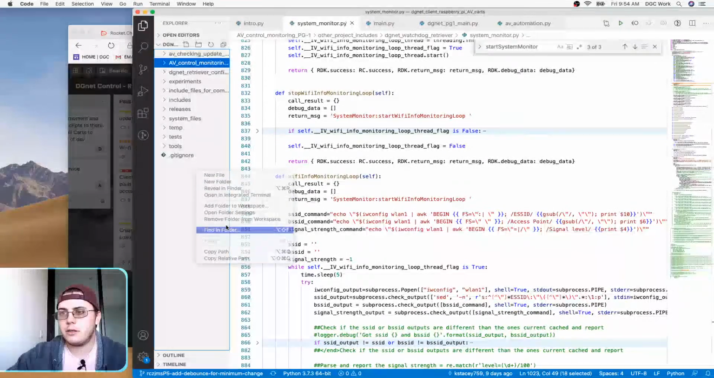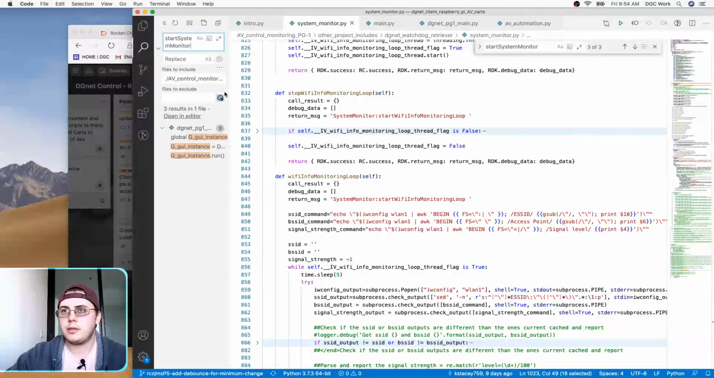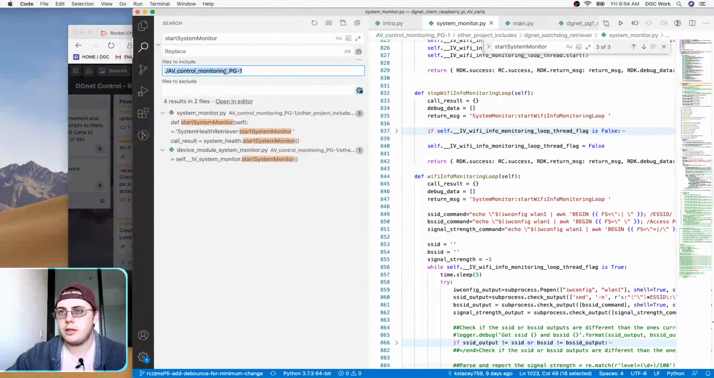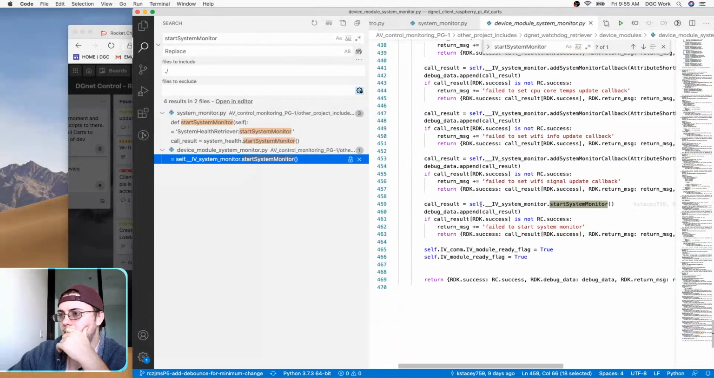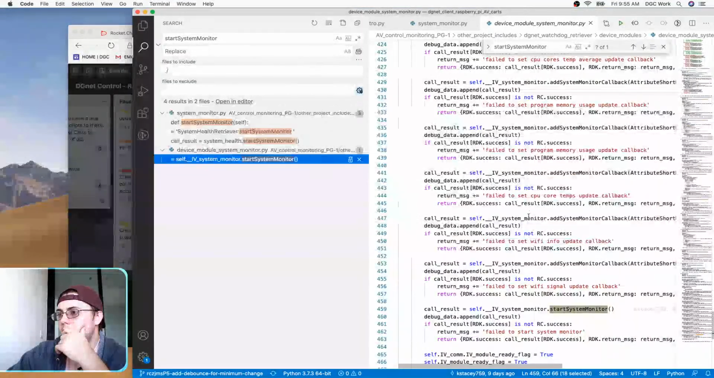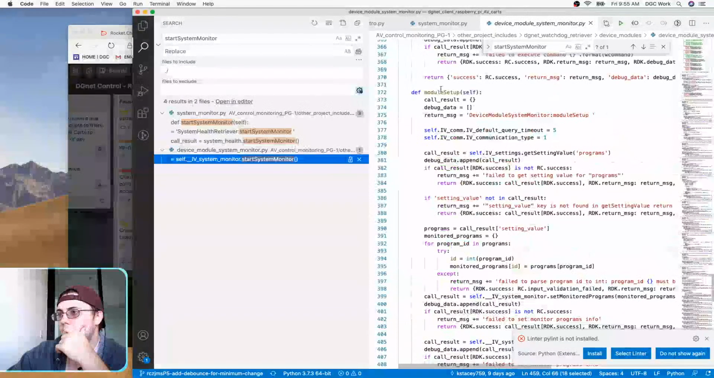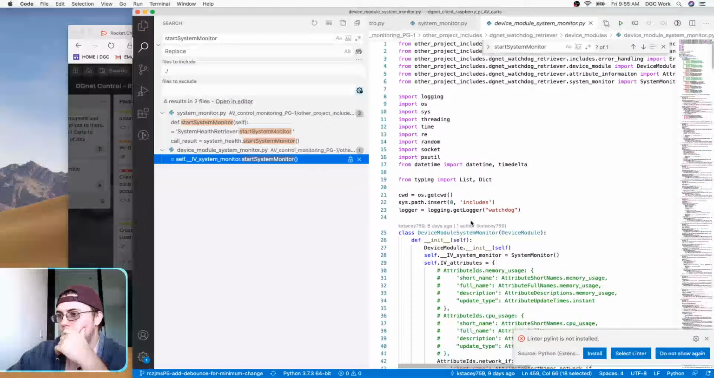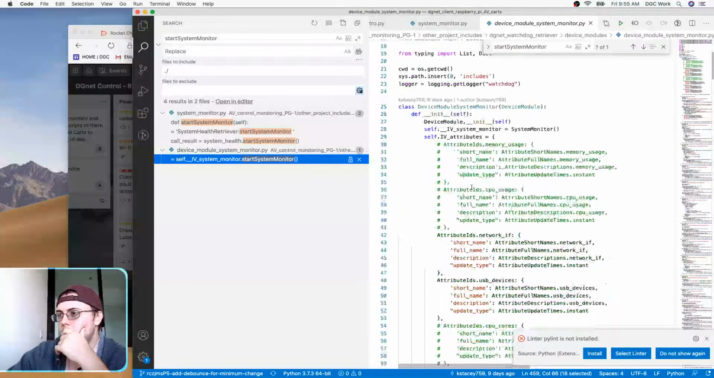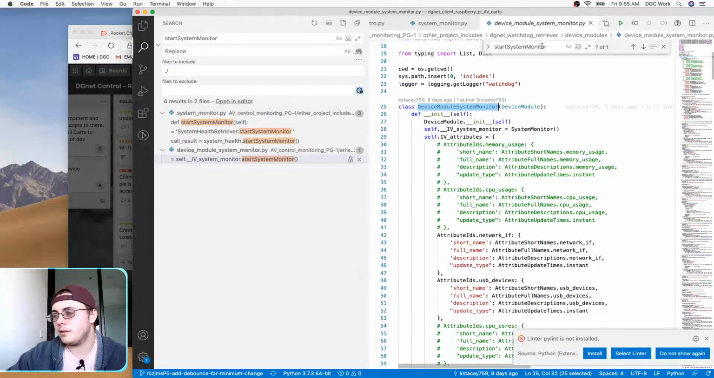So if I did a find in folder and pasted that, and searched everything like that. Yeah, see, so device module, system monitor, dot start system monitor right here. This is being called there in all this module setup stuff for this device system monitor thing. Where's device system monitor being created?